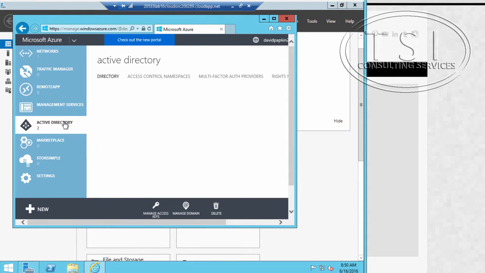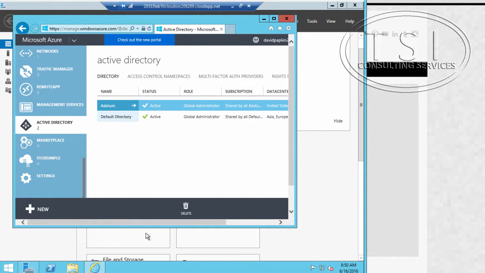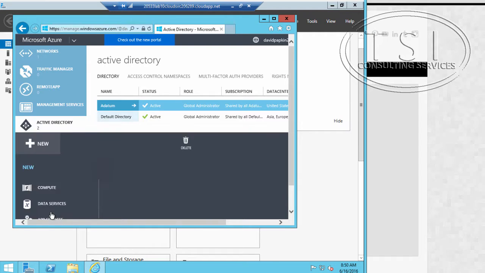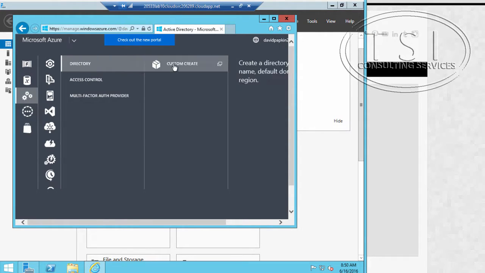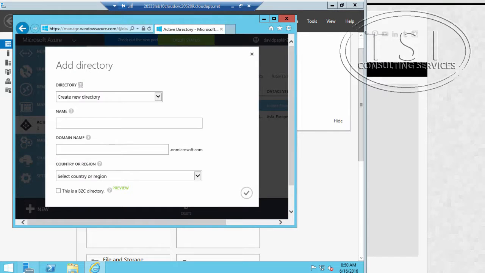I'm going to click on Active Directory, and I'm going to say New Directory and Custom Create. And I'm going to call it Adatum Sync. Of course, I have to give it a unique name. And if it says it's not unique, add enough unique things to it so that, on this one right here, it gets a green check mark.